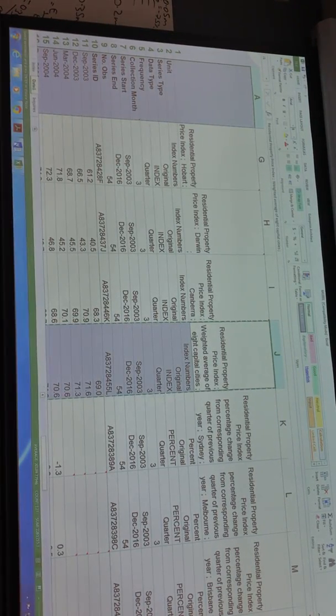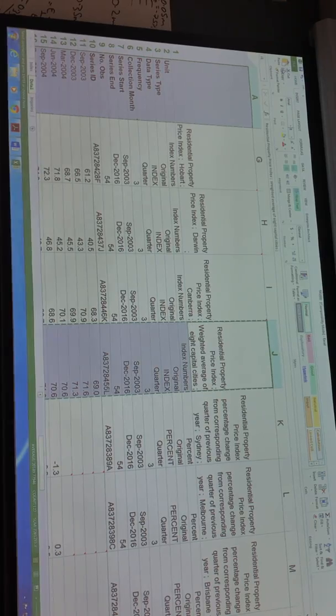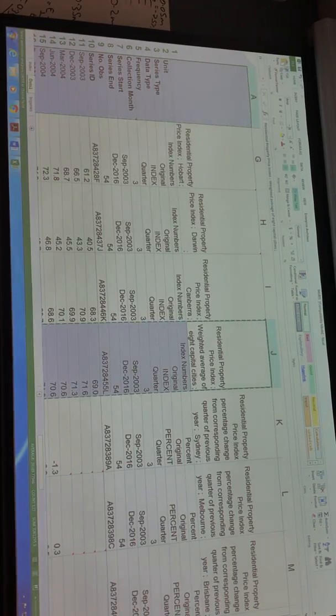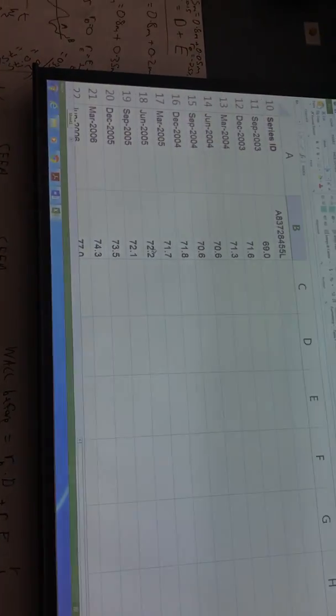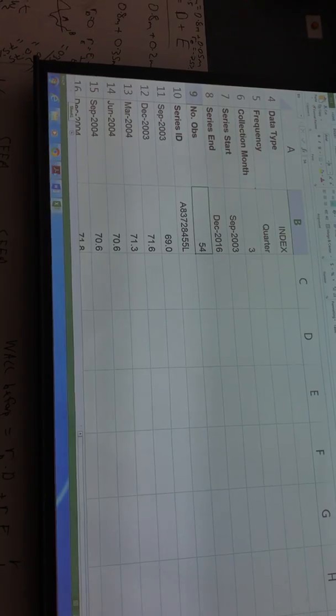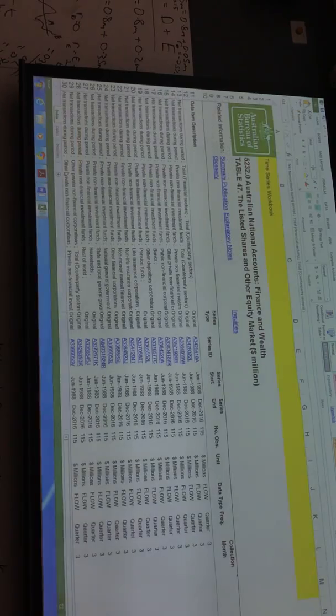Let's make a new workbook. We're going to put our data in here. Cool guys, there it is. I copied both of the columns there for the house prices. Yeah, there's our data. Let's do the same thing for the share prices.